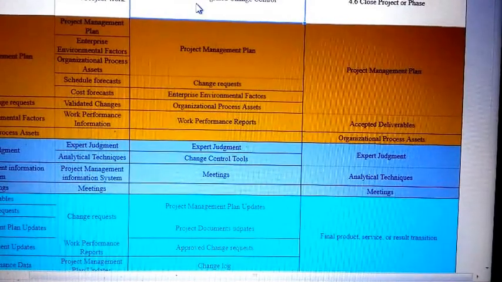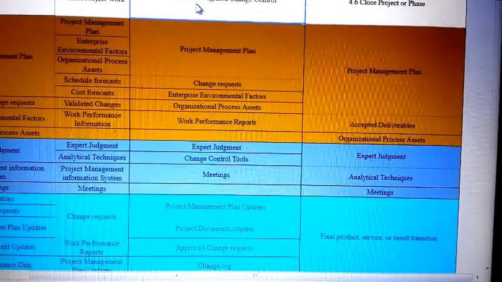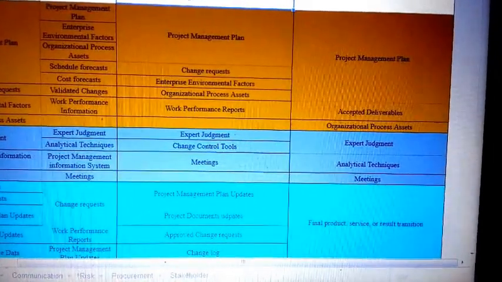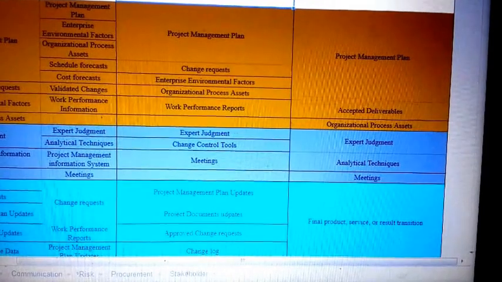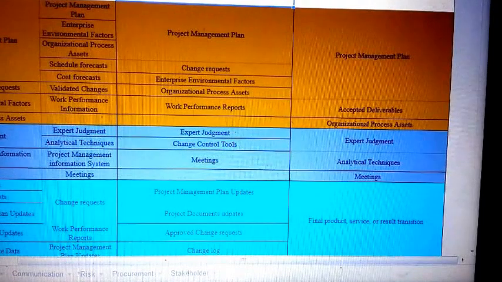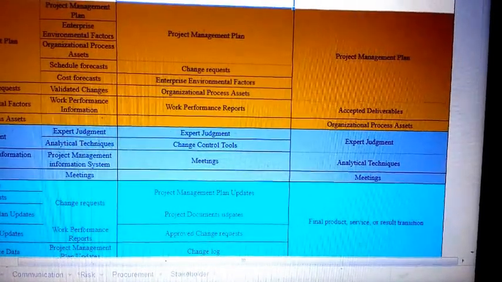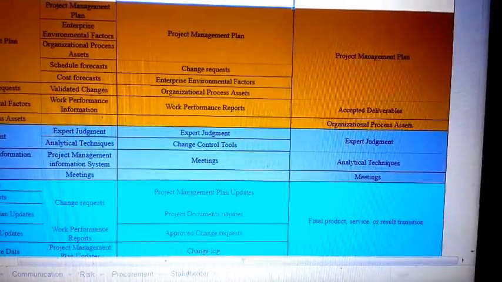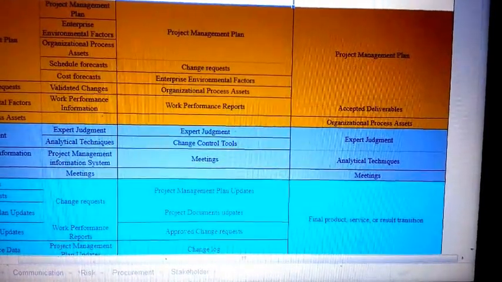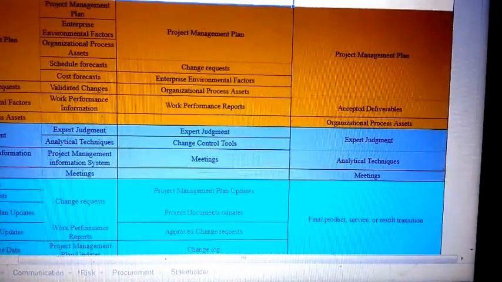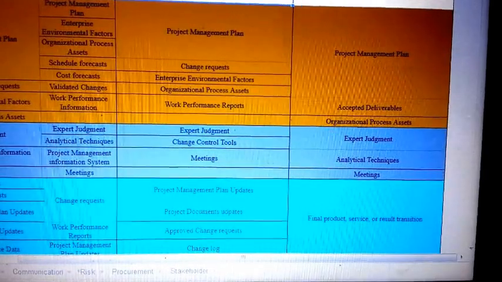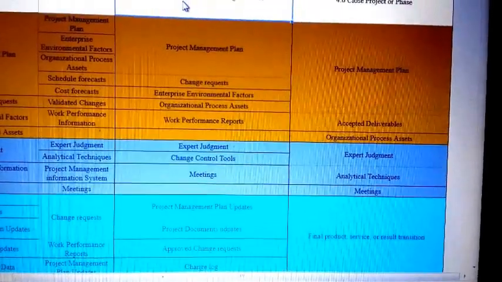Here the tools and techniques are expert judgment, change control tools, and meetings. By that you will get project management plan updates, project documents get updated, and you get the approved change request. This is one of the key outputs of this process: approved change request. So you can get approved or rejected change requests here. And as you get a change request approved or rejected, your change log, where you are logging all the changes throughout your project, also gets updated here. So change log is one of the outputs here.